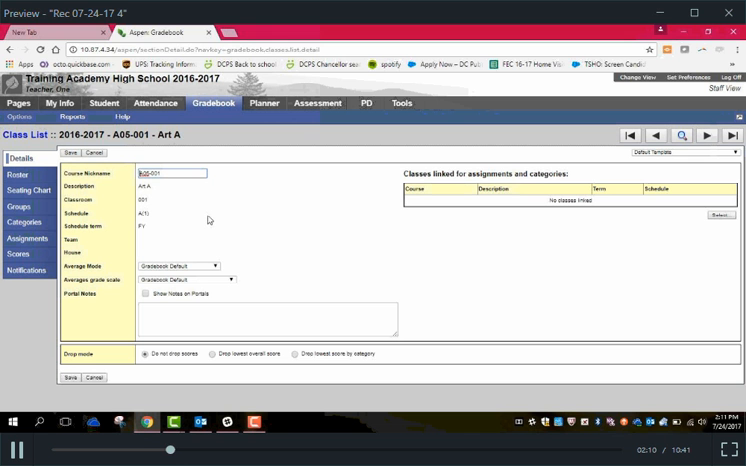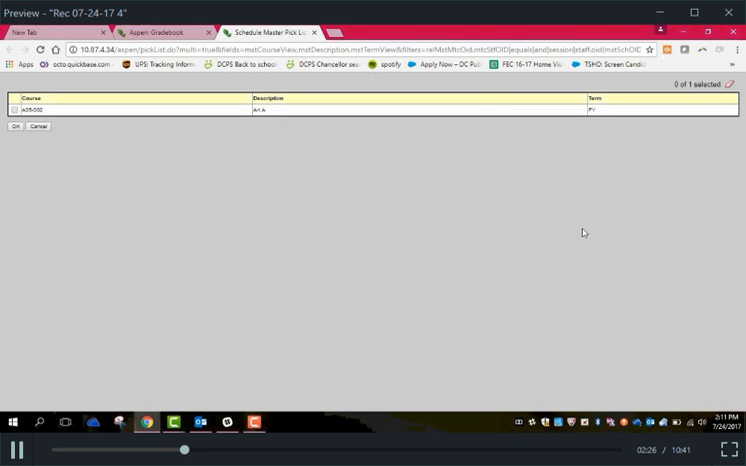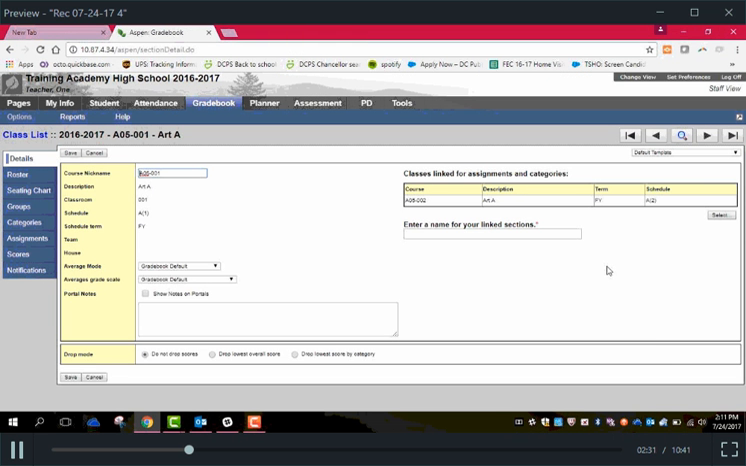Now, because this teacher is an art teacher and all of their sections are the same, they may want to link the classes for assignments and categories. So what we will do is select the other section. There's only one other section here. And this allows us to link A05 section 001 and A05 section 002 for assignments and categories. And we can give this a name, and I'll give it a simple name. I'll call it the art class.